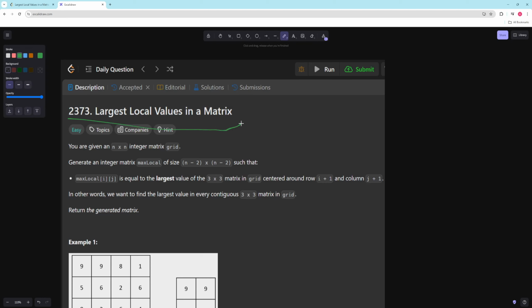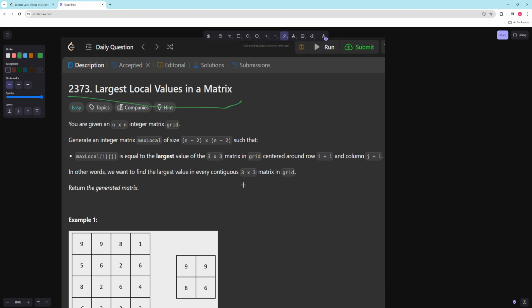In this video we're going to be looking at largest local values in a matrix. In this one we're given an n by n integer matrix grid, and you want to create a matrix of size n-2 such that maxLocal[i][j] is equal to the largest value of a 3 by 3 matrix in the grid centered around row i+1 and column j+1. In other words, you want to find the largest value in every contiguous 3 by 3 matrix in the grid.